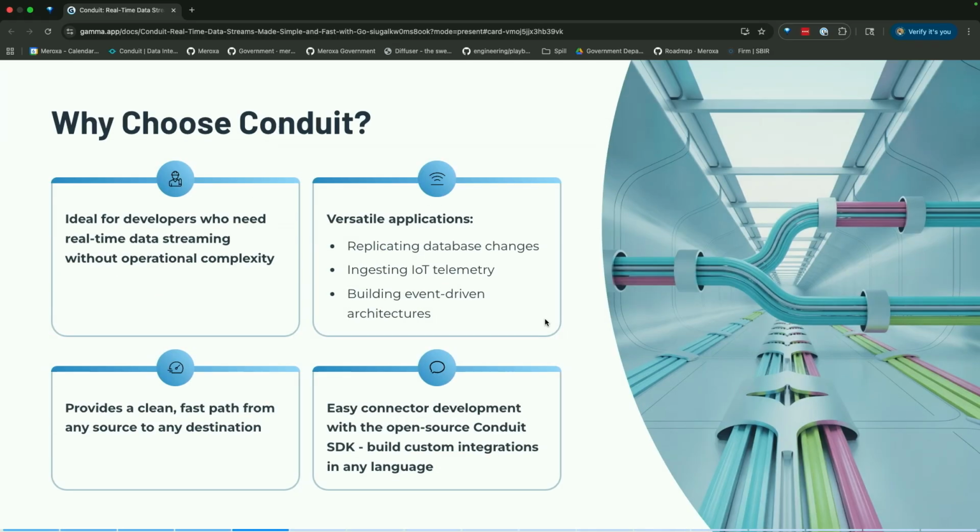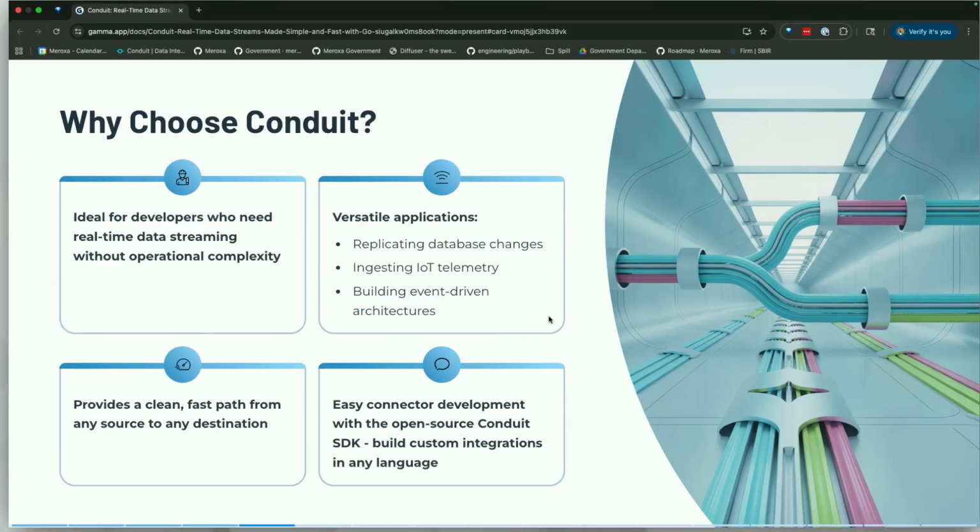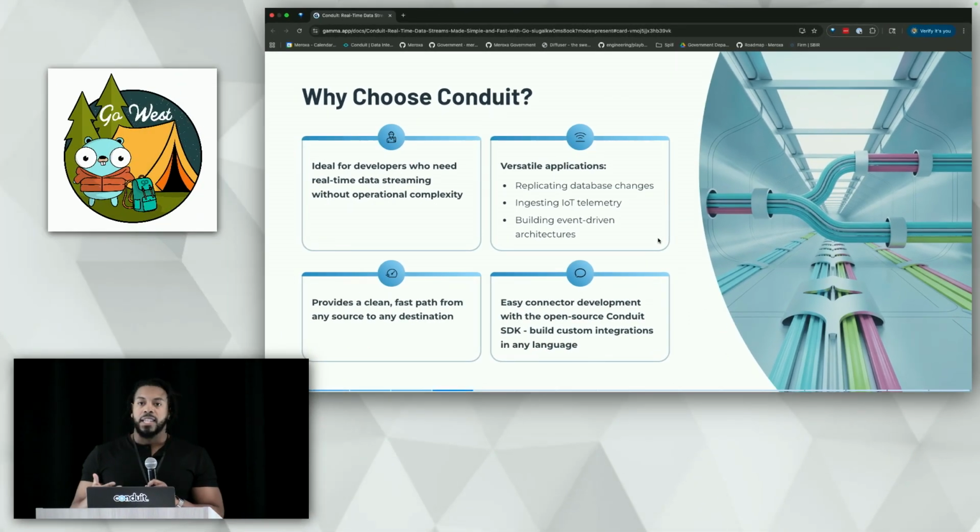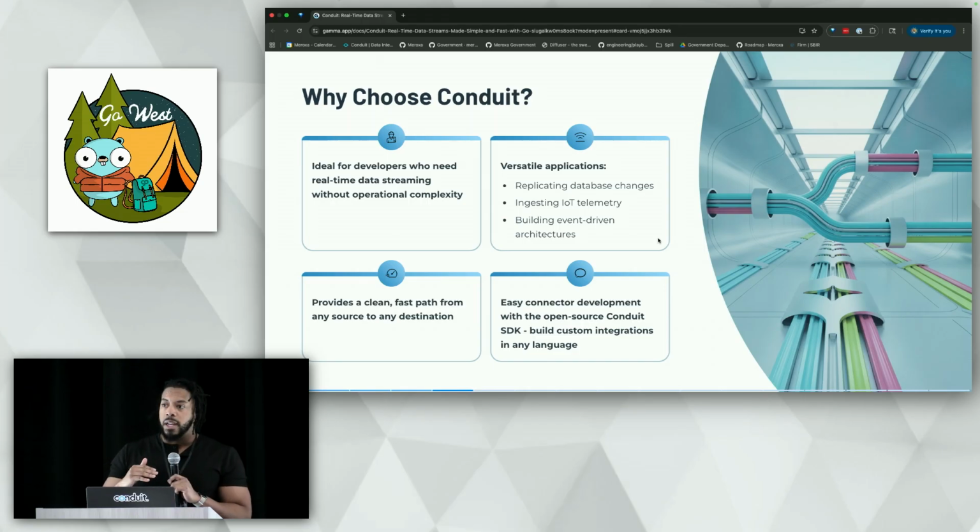So why use Conduit? Some of the things we already talked about. It's ideal for developers who are trying to build real-time data streaming solutions without a ton of overhead. You can look at applications like replicating a database, moving data from one database to another, or any type of event-driven architecture. Conduit is a fairly good choice for that. It comes with certain connectors already built in, but we also provide an SDK where you can build custom connectors for your own data sources.